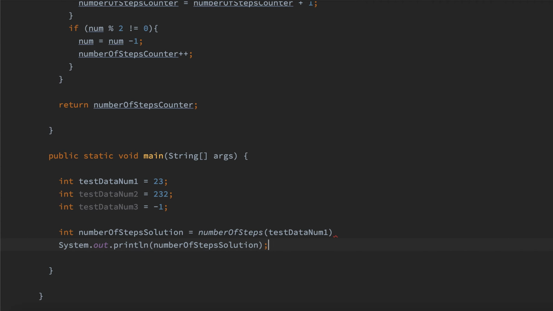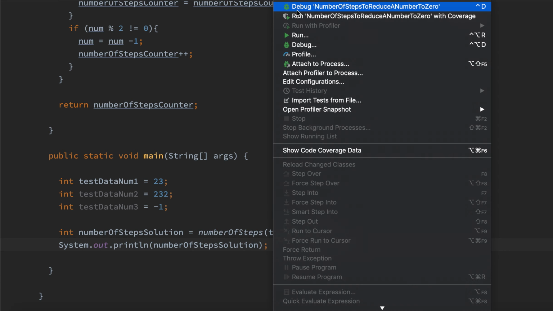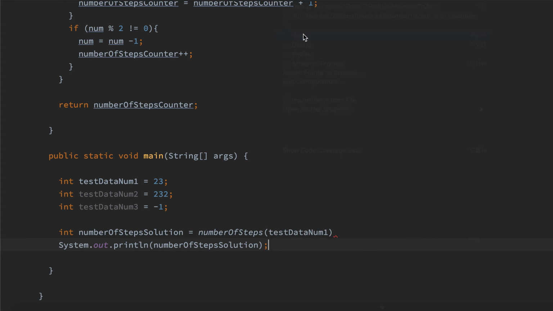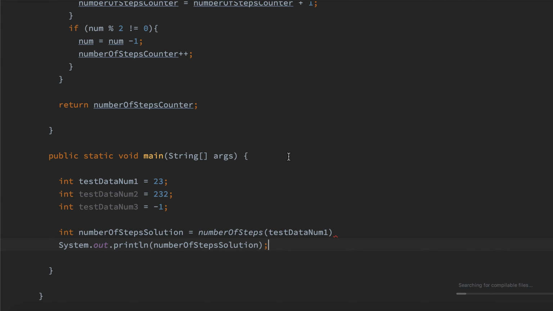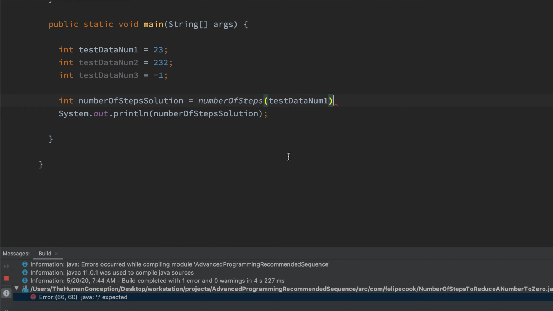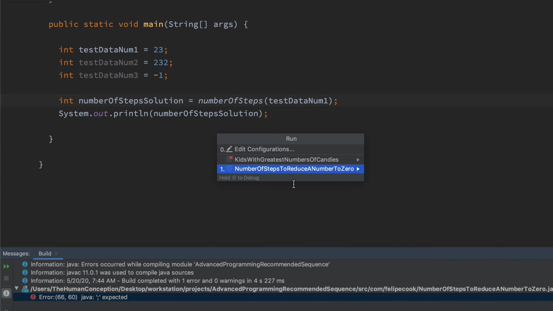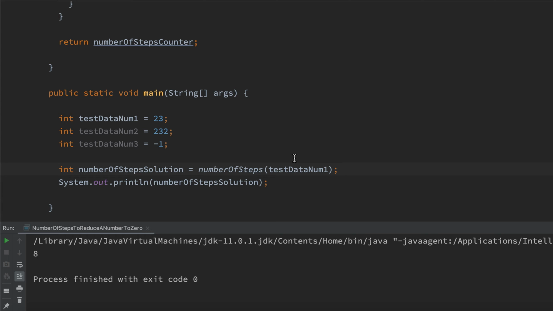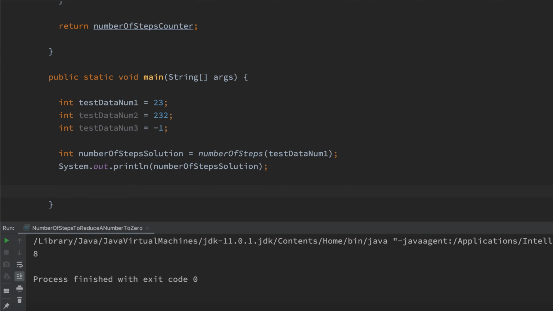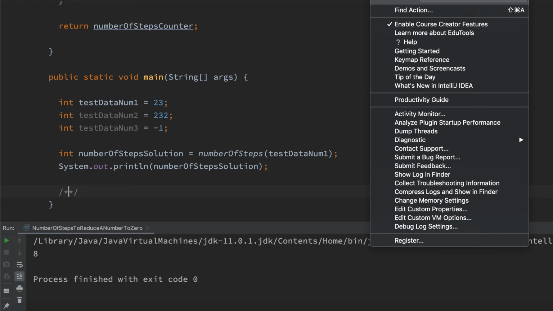And let's run that. Oh, sorry, forgot my semicolon there. Always happens to me. Okay, so it will take 8 steps to get to 23. Let's we can double check that here.